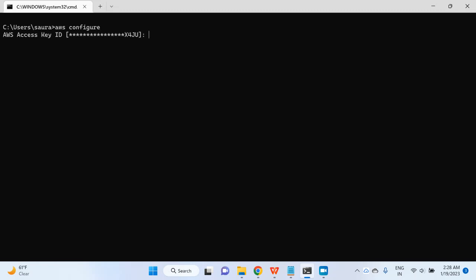I've already given the access key ID and the access key, so I don't have to provide it again. I can just go ahead and hit enter, but in your case, if you have not already configured, then you will have to provide the access key ID and the access key, and then you will be connected. If you have not watched the last video, I've done this there. You can go ahead and watch that video and then come back to this video again. So I will hit enter and I'm connected.